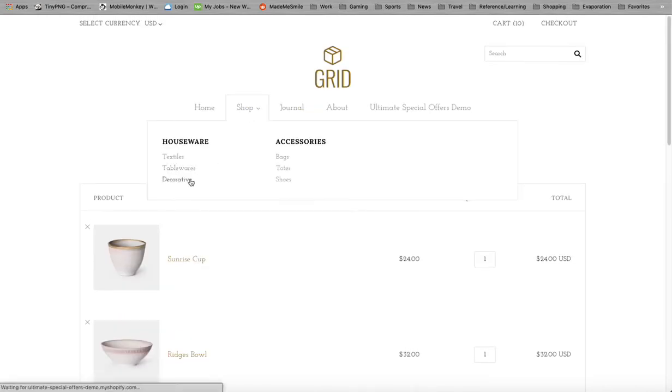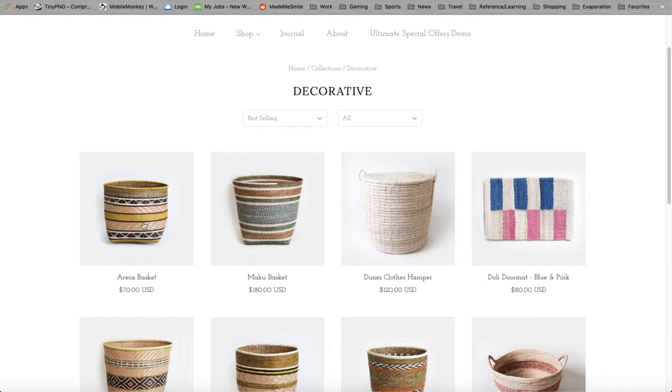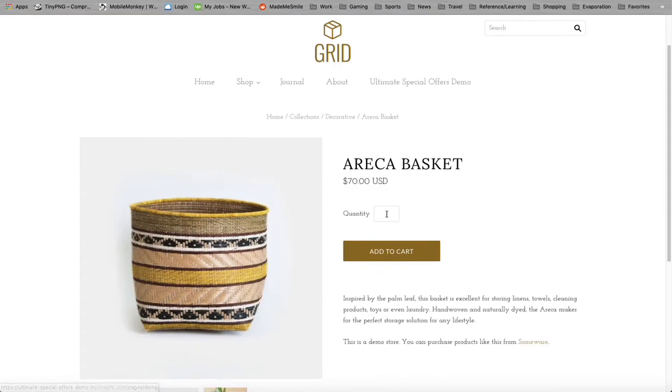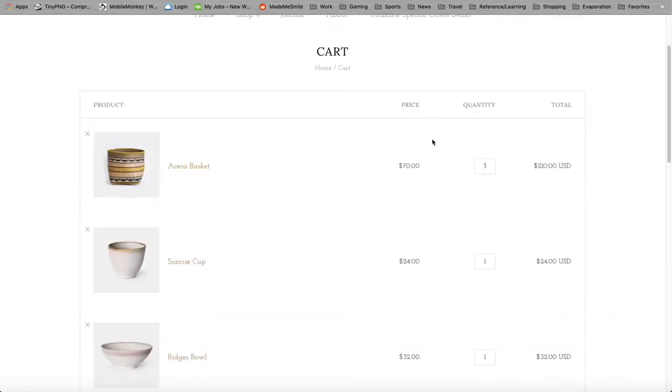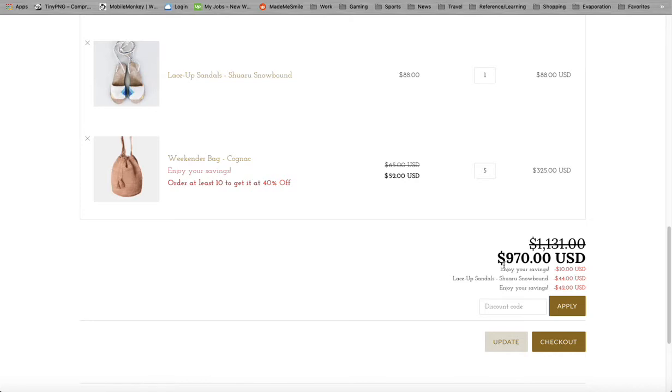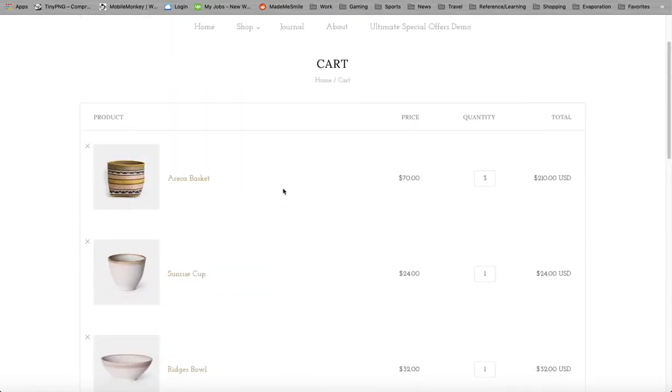So now let's get even crazier here. Let's add one of these baskets. $200, especially when you order 3. So let's order 3. But look, $210 there. Confusing again. Oh, but here's my $10 savings there. But what does that $10 go to? And what does this one go to? At least this one tells you what it is, you know, that you get the savings on. This one just says enjoy your savings. Enjoy your savings. It's just insane how they've done this.